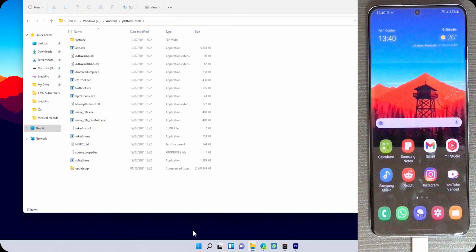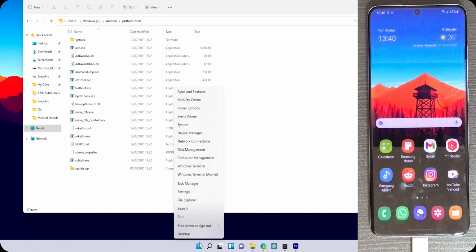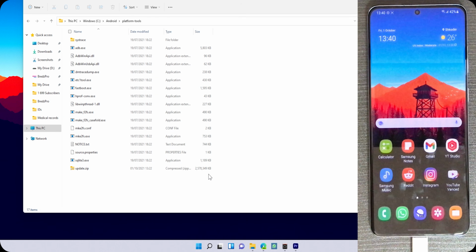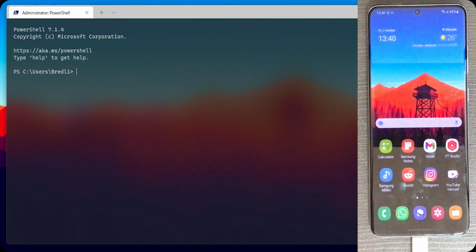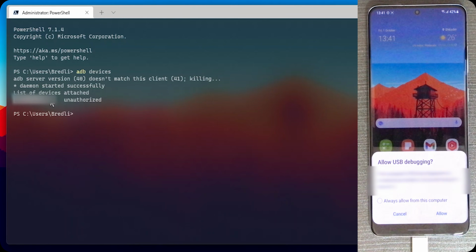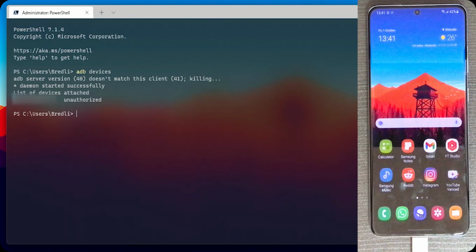In this case, I will open Windows Terminal. Right click on the Start button, Windows Terminal Admin. Now, type ADB Devices. It will show your device as unauthorized. Now tap on Always Allow and Allow. Now type ADB Reboot Recovery.